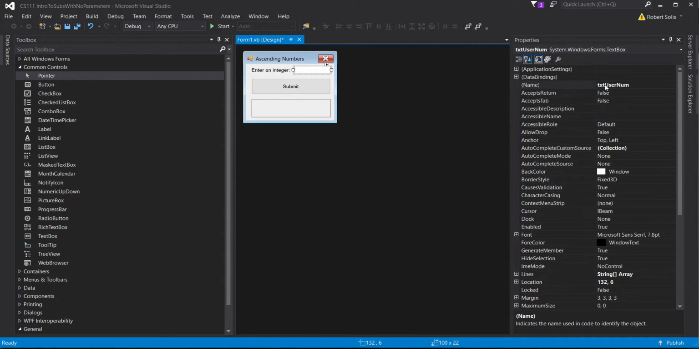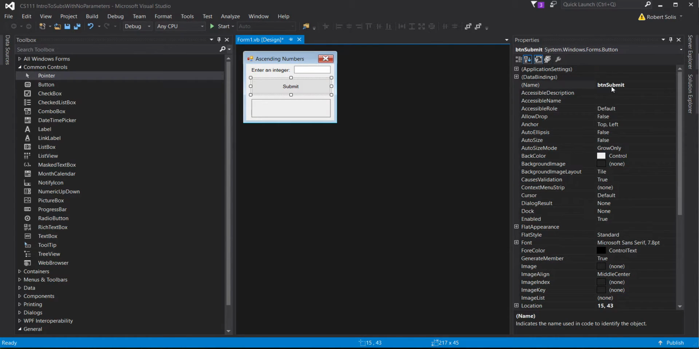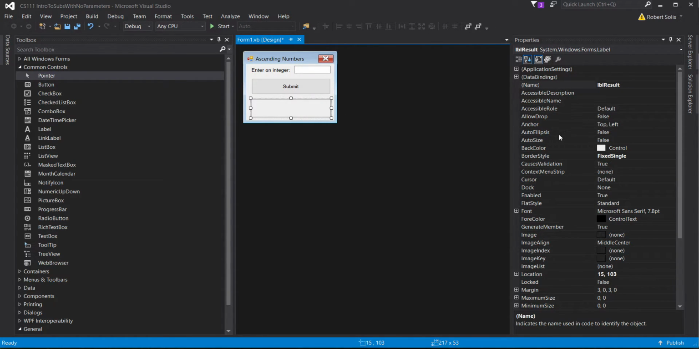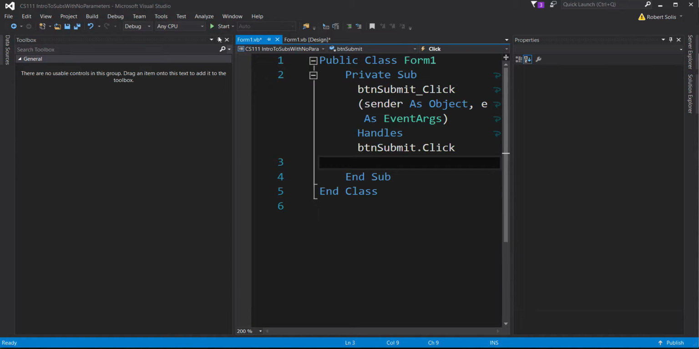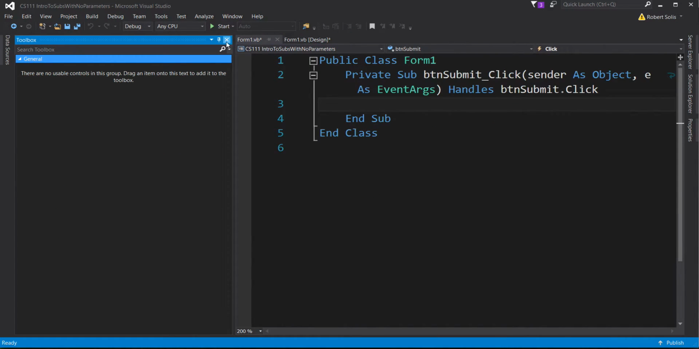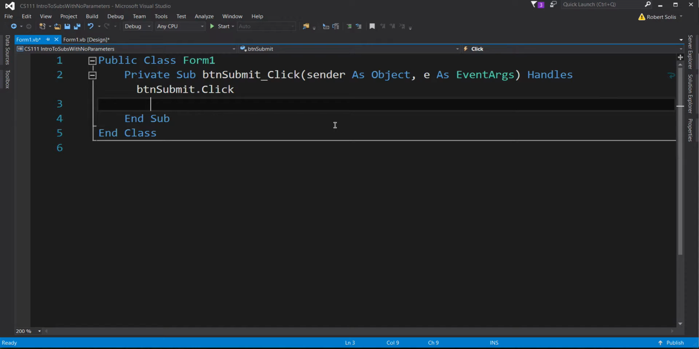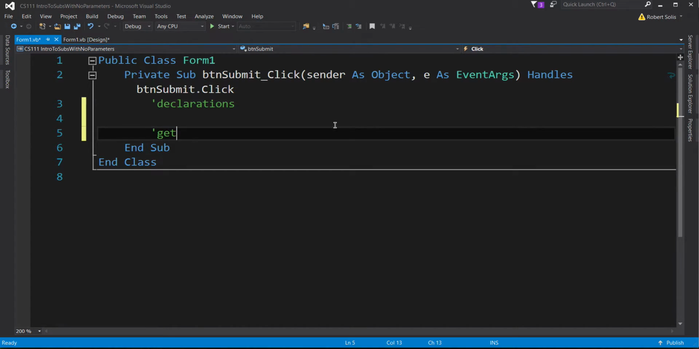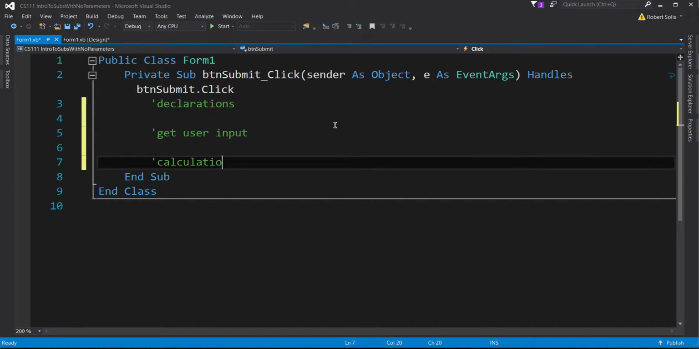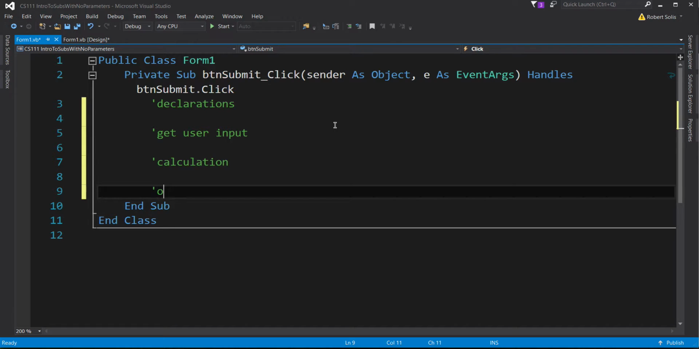I've named these txtUserNum, btnSubmit, lblResult. Let me go ahead and double click on the code so that I can put down the standard code that we put, which is declarations, get user input, calculation, and output.